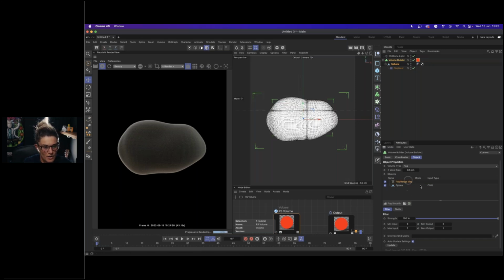And so with our fog range map, we can control our max output. So if I want this to look more transparent, I can lower this maximum value to something like 0.2. So now the maximum output voxel value is going to be only 0.2. So we have a lot less density going on and a lot more transparency going on.